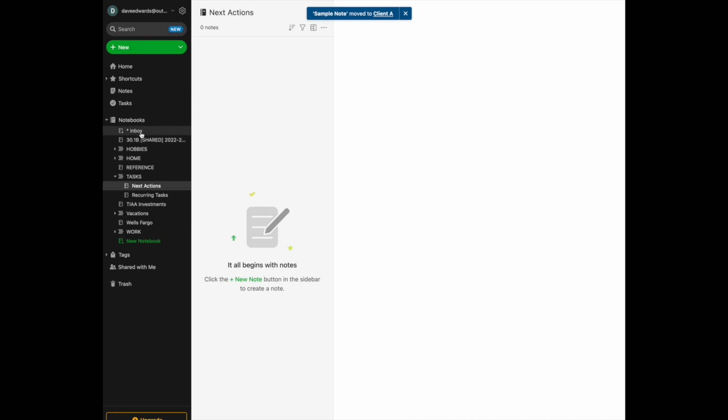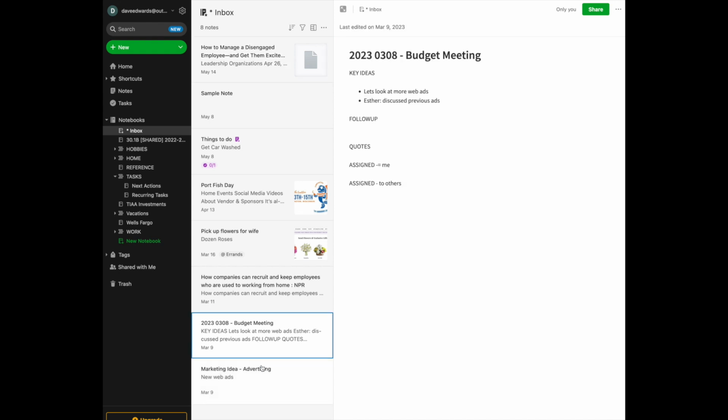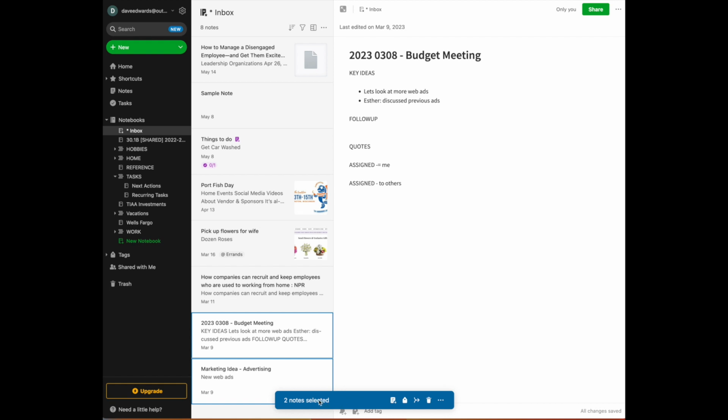All right, so now let's say you want to move more than one note to a different notebook. I'll click on this one, and I will hold down the Command key, and I will click this one. And now what you're going to notice is a new panel that opens in the bottom of the screen. And that panel indicates that you now have two notes selected. You have a number of options. You can move them, you can edit the tags, you can merge them, or you can trash them. For our purposes, we want to move them.